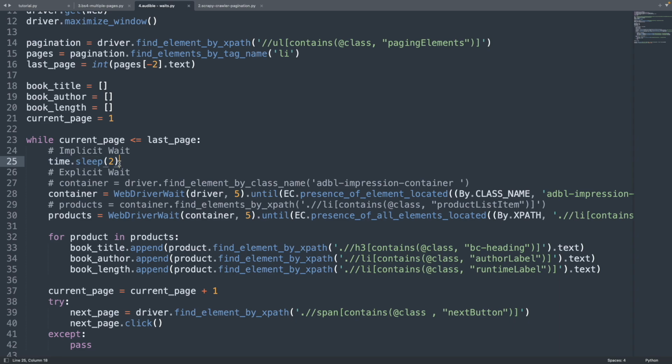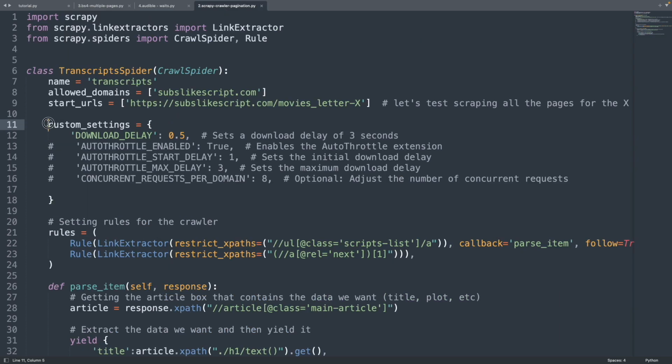So I showed you how to add delays in Beautiful Soup using the time library, and in Selenium using either the time library or explicit waits. In case you're using Scrapy, you can add delays by using custom settings and just adding the parameter download delay, and then you can specify the delay that you want to add to your scraper. So the next time you're scraping a website, don't forget to add delays.